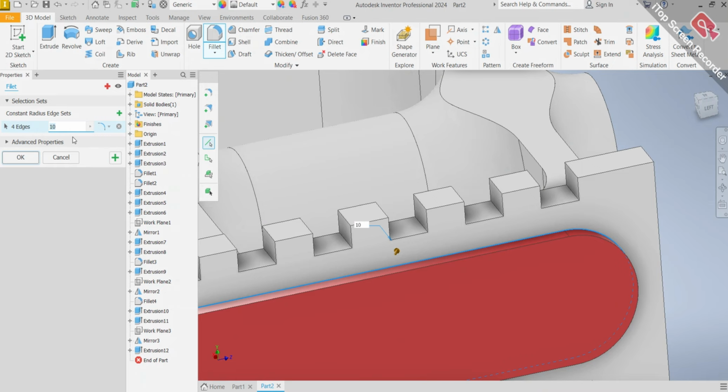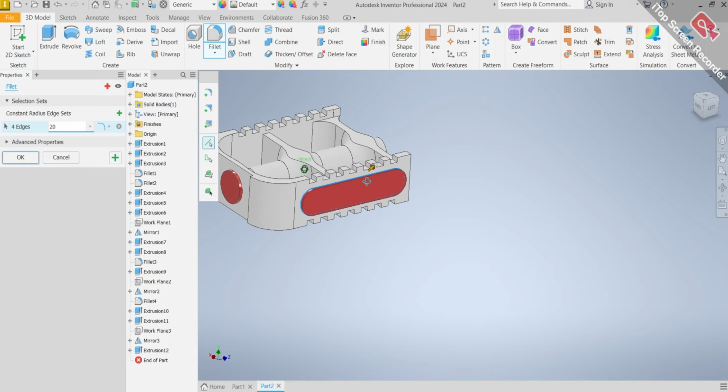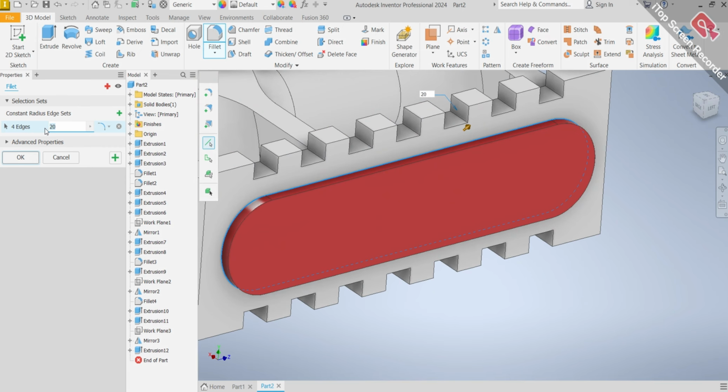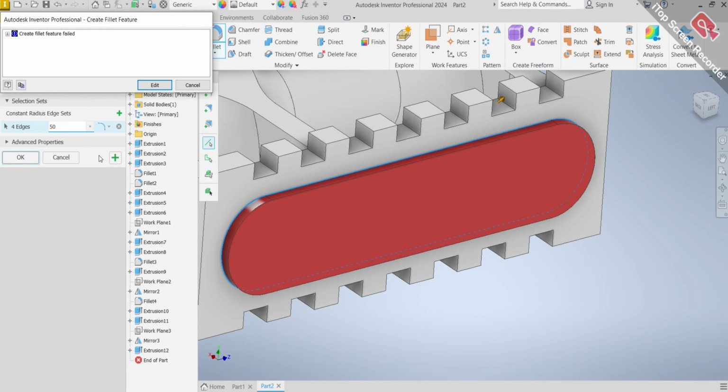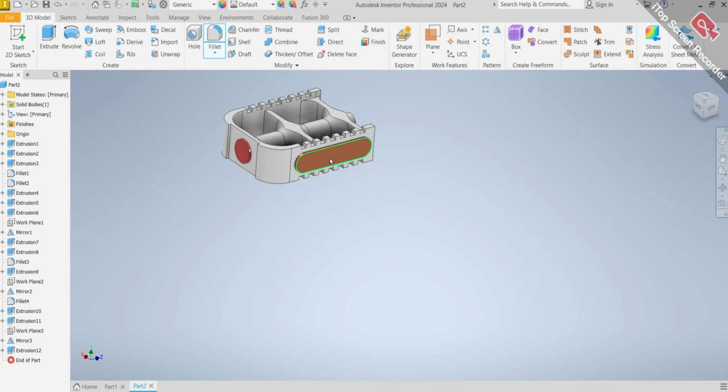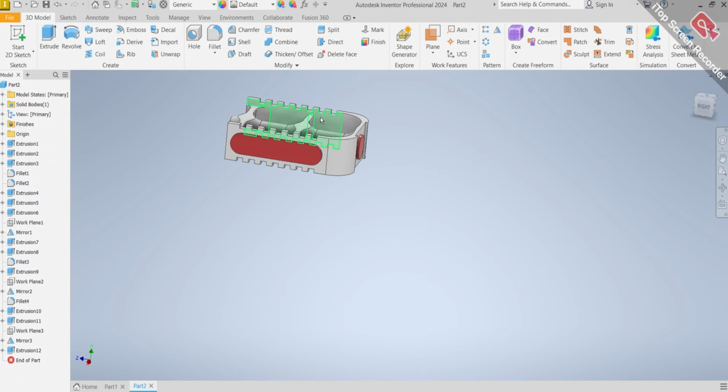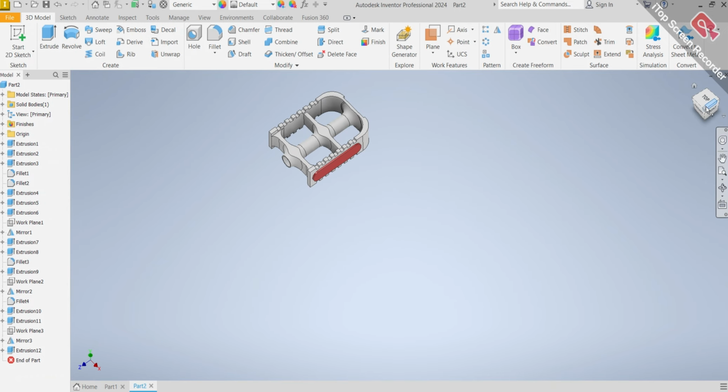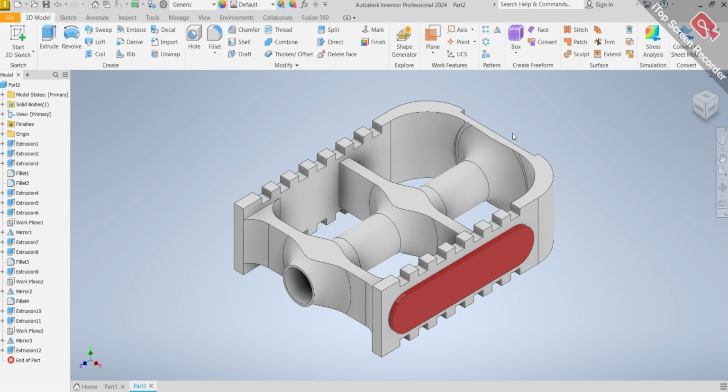Let's see if I make it 20. Let's see how it will respond. The response will not be much, so we can make it 50. Let's see if I make it 50. It's not going to show for that, so just cancel. So I've been able to get the pedal, as you can see, guys. If I click home, this is the bicycle pedal.